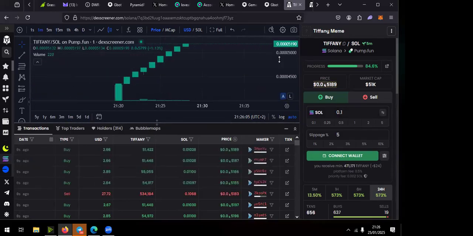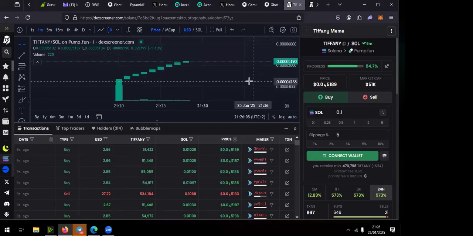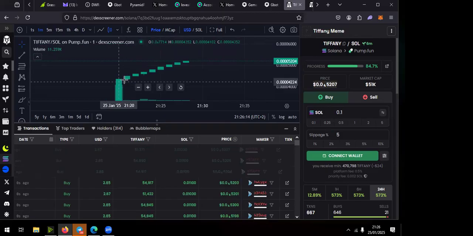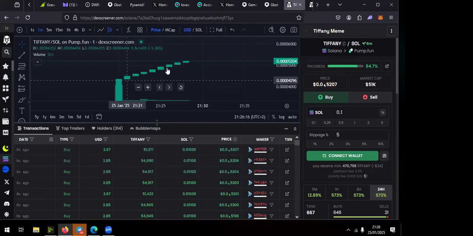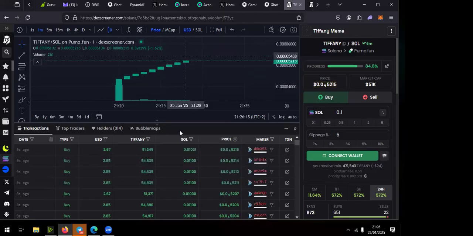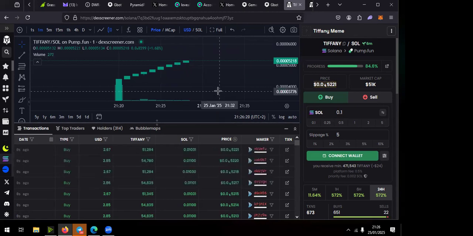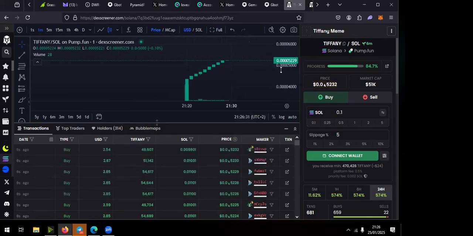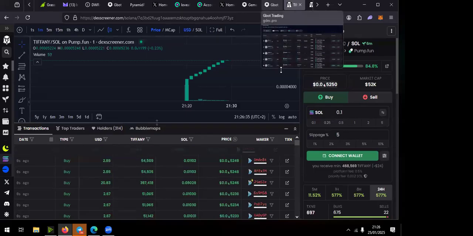Okay, now this is what I call the hangman formation. I don't like these charts. You get the line going up, which is the gallows, and you're going to find a big red candle coming down in a moment. You can see all these buys coming in. These are all bot buys because they're the same amount. Okay, well, I'm going to leave that chart open and come back to it because I'm sure it's going to rug, but let's not lose too much time on it.